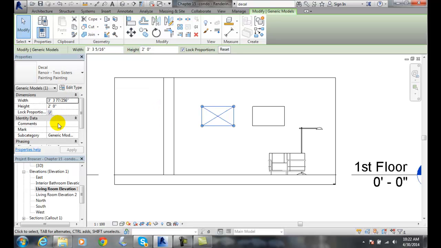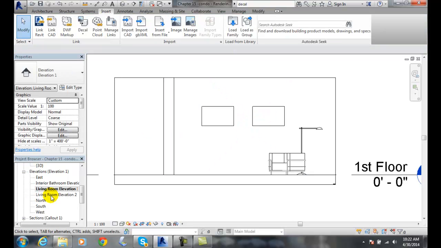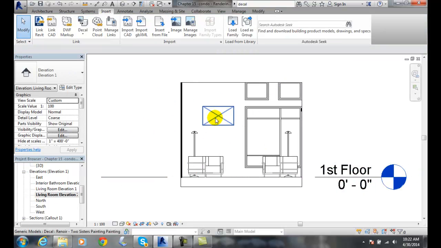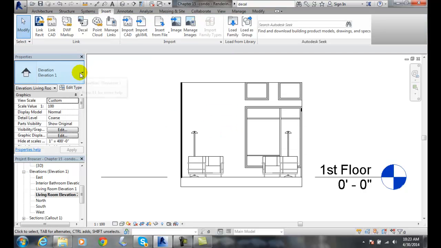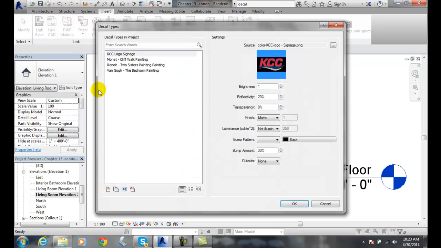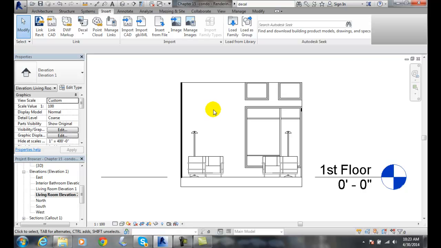Okay, I got the height, the width, I can lock the proportions, which you should do. And over here I got the cliff walk. So I gotta come back over here because this one's two sisters. I don't want to have the same painting twice in the room. So let's go over and place a decal in, and I'm gonna go with the bedroom painting. Put the bedroom painting in the living room, right?